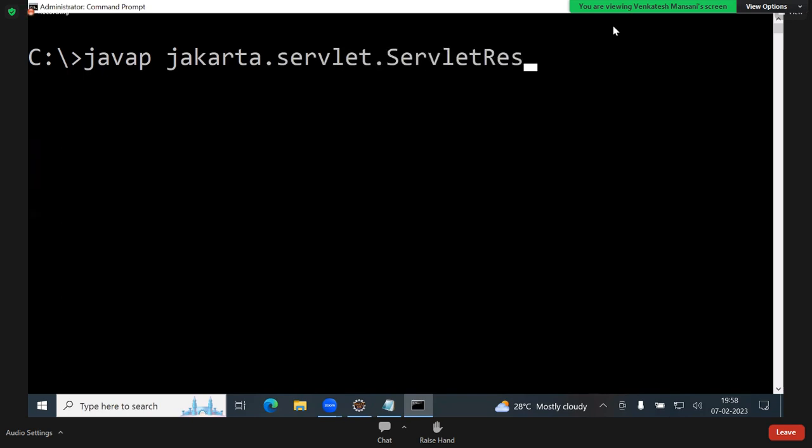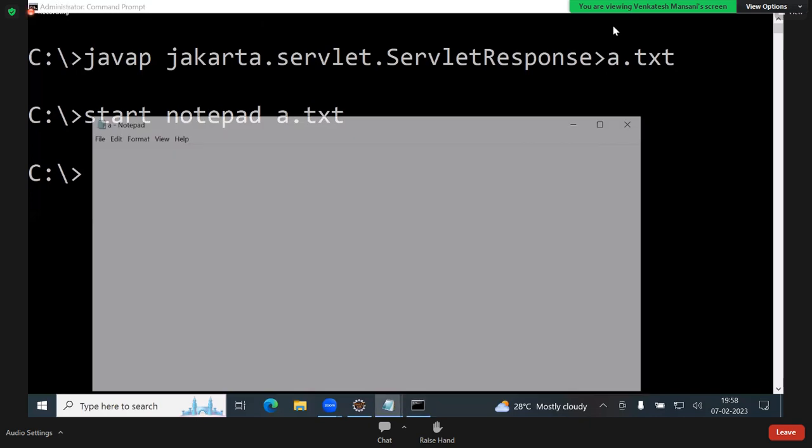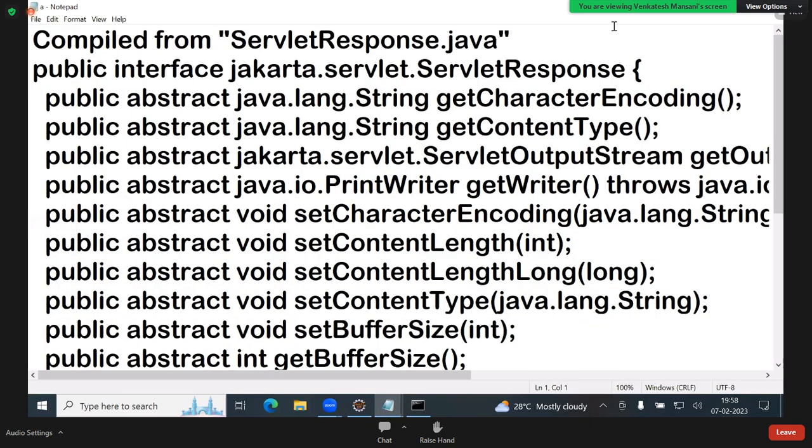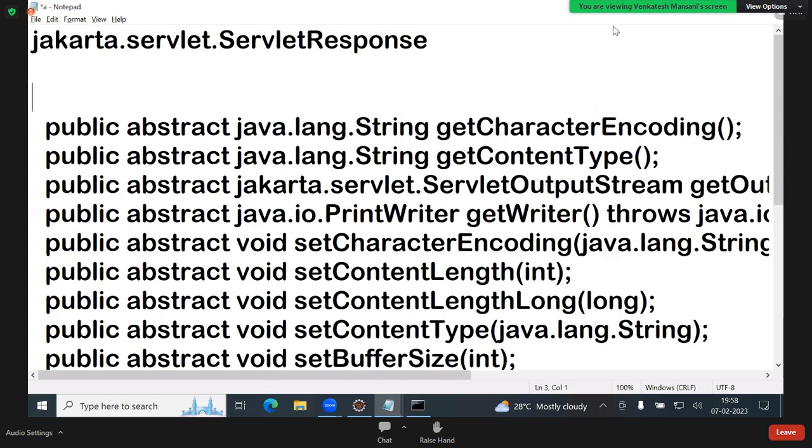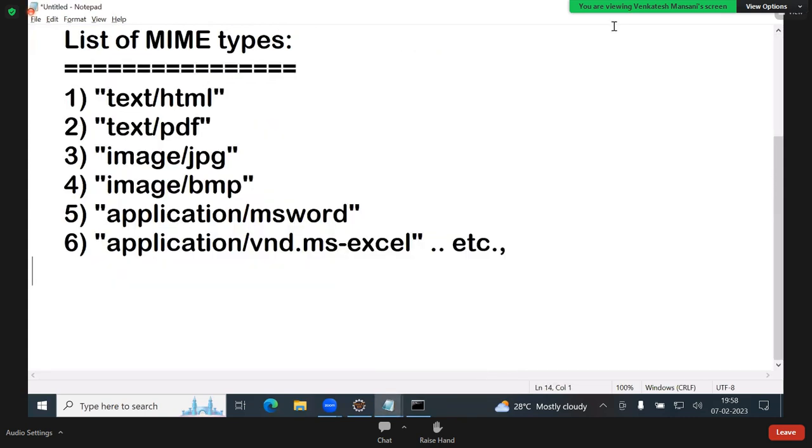Servlet response. Actually here, one default MIME type is text/html. That is also worth writing better.